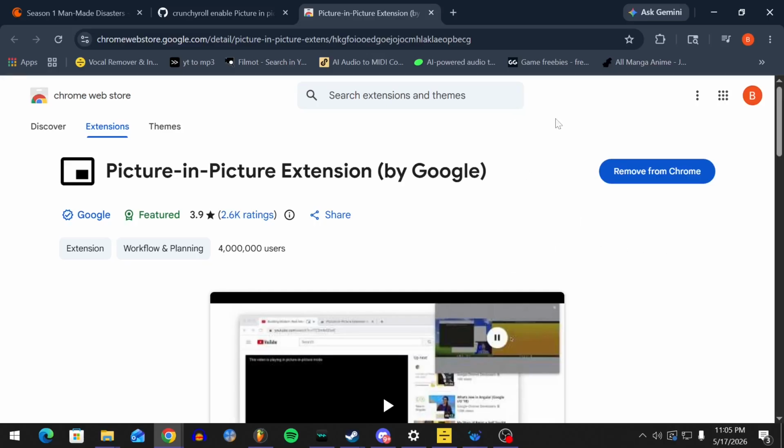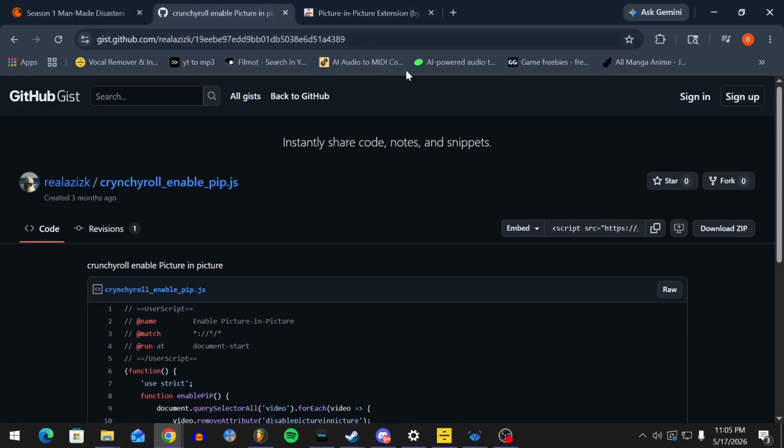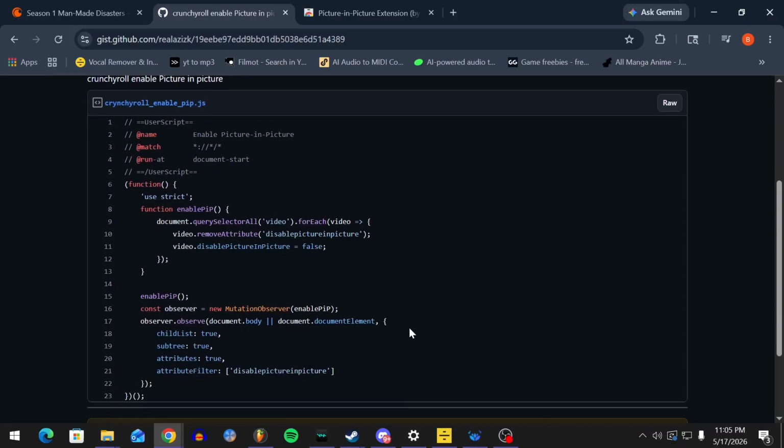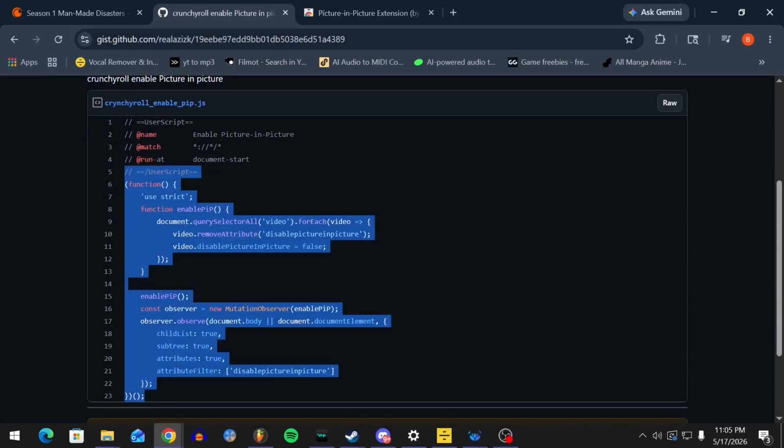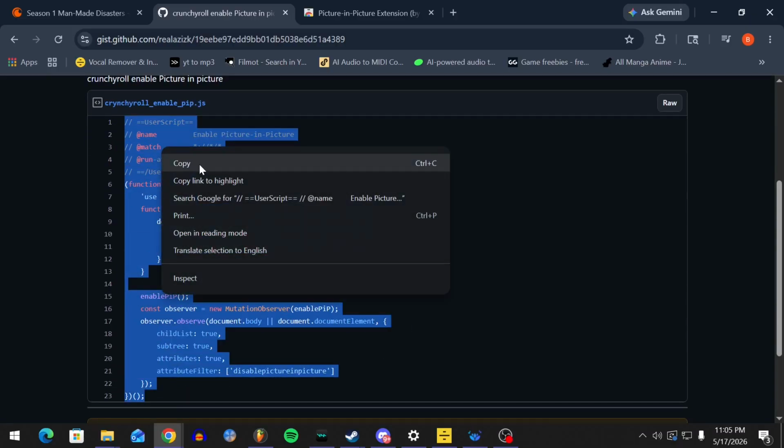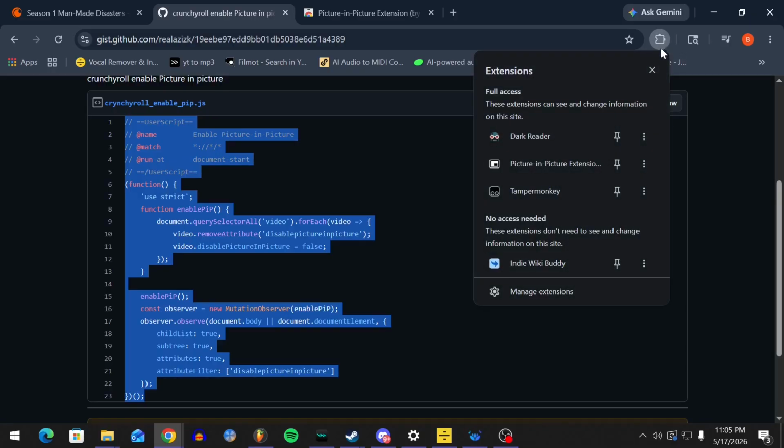Download this extension. Go to the link I sent you. Go ahead and copy all of this. Left click here. Make sure you got Tampermonkey also installed. Might as well just pin that.